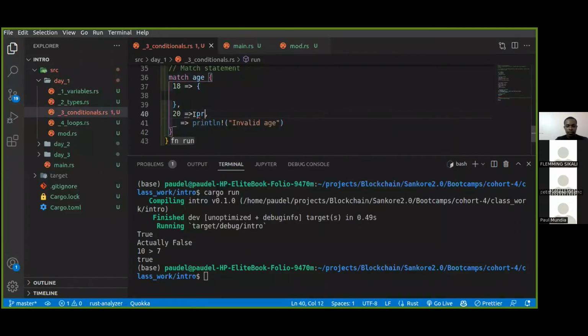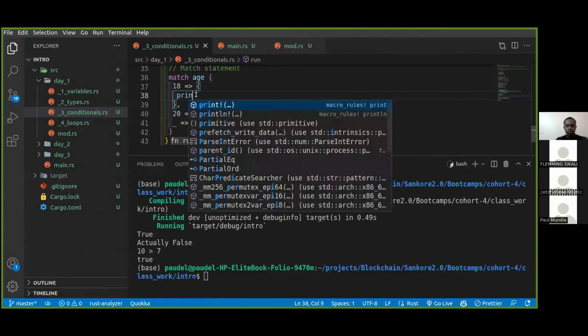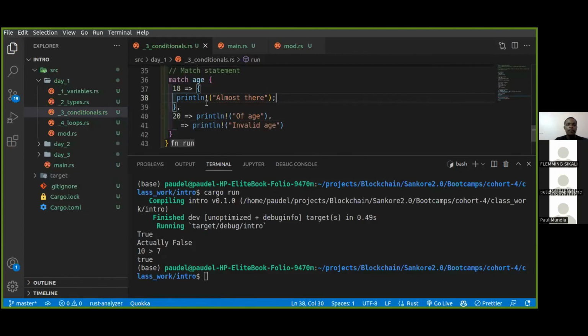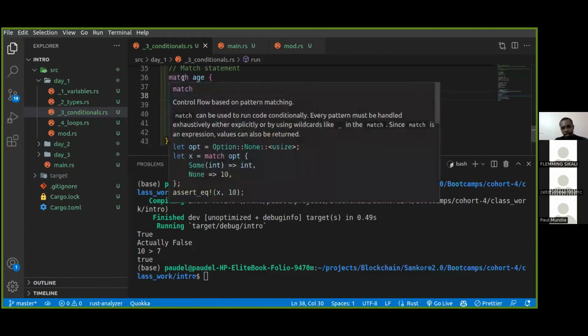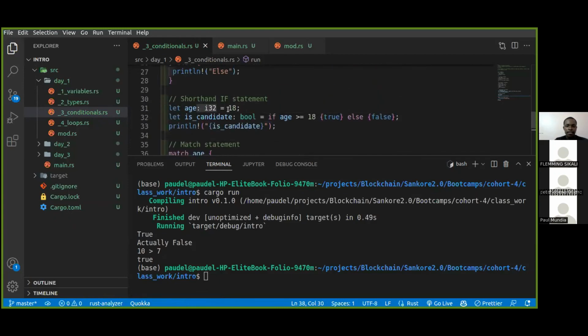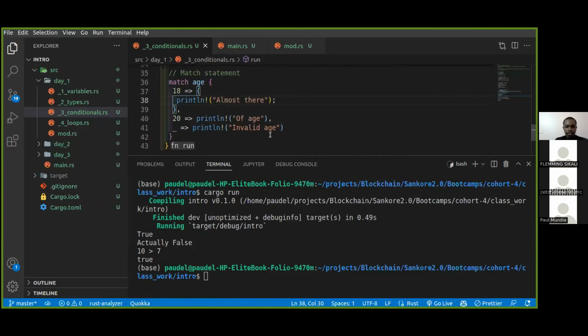However, if you're 20, you want to print of age, okay? And if you are 18, then you want to print, you're almost there, right? Then right here, we need to terminate this. So right here, I'm having a match statement that is going to execute based on the value of age. So apparently the value of age is 18. So we expect this to print almost there.